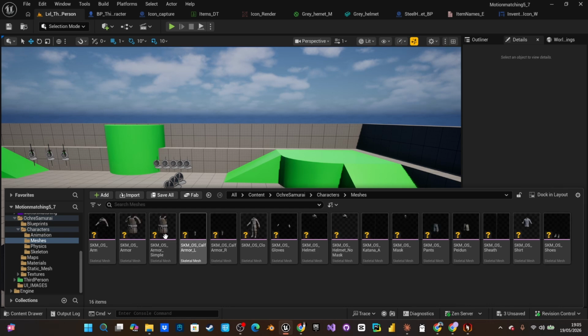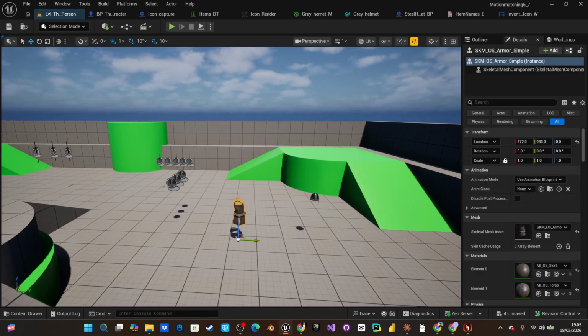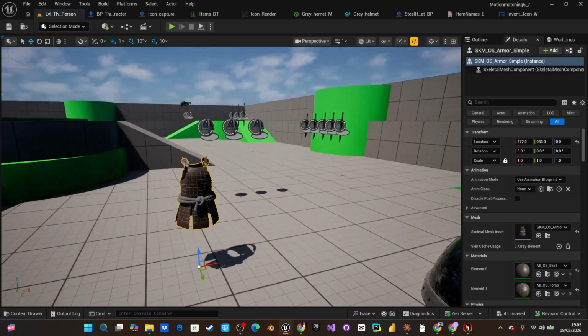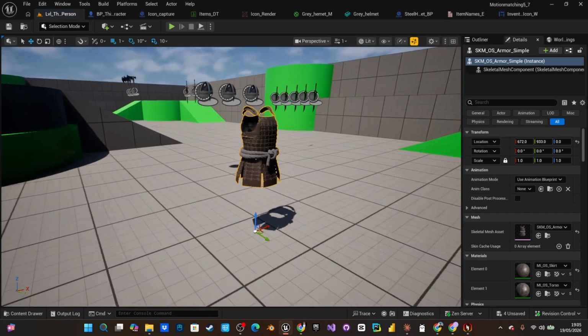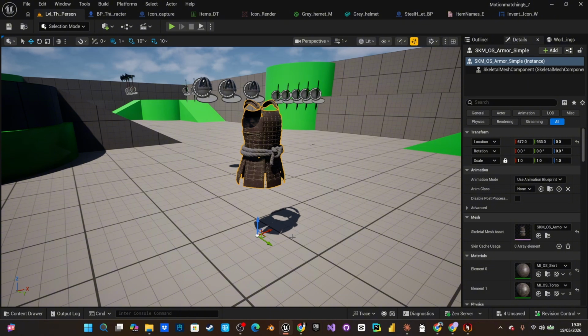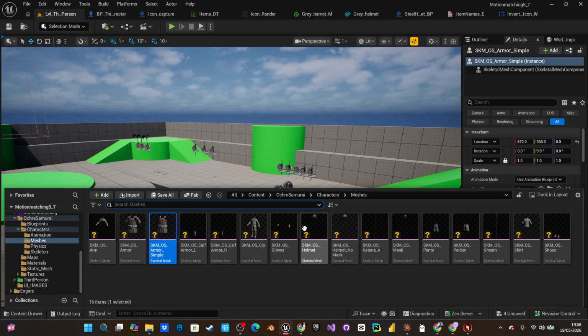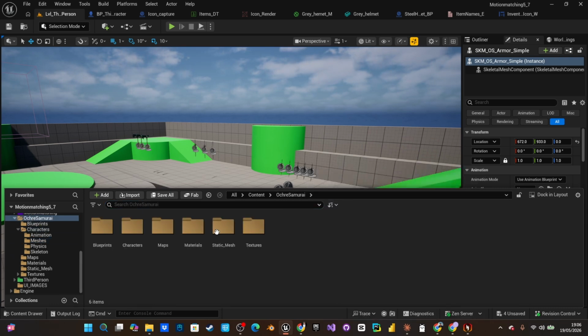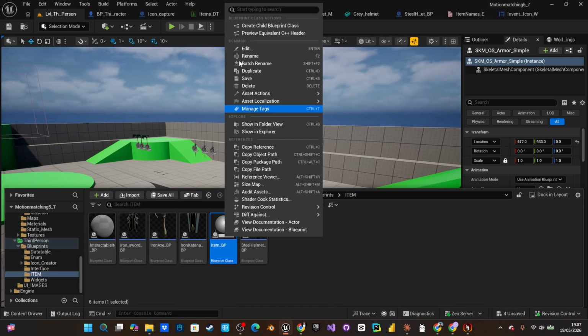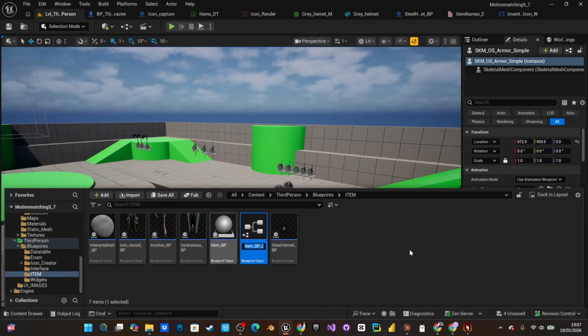Our mesh which is here, we're gonna use this. At the moment, I just have this. That's all I got at the moment. I just got it for free at one point of time. I'm just gonna use this for the sake of armor. So, as always, what we did for our helmet, we are going to create a child blueprint class of this item BP.